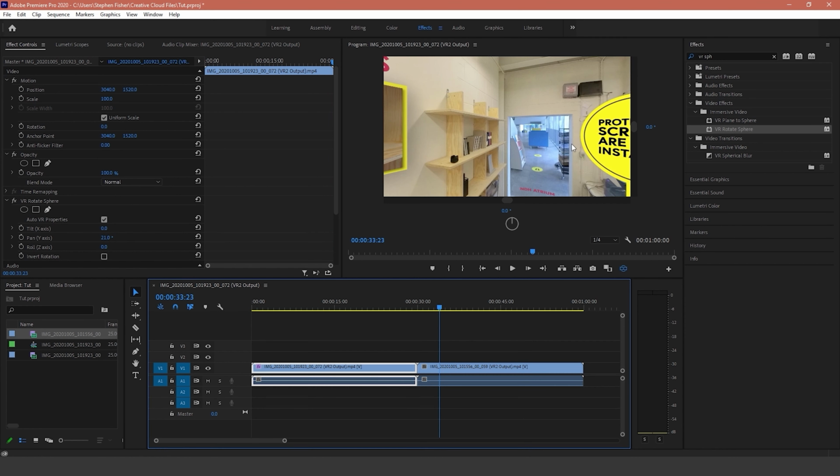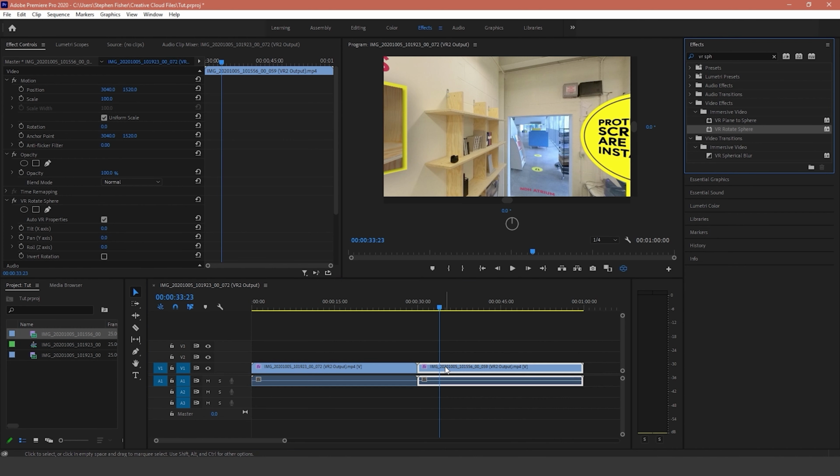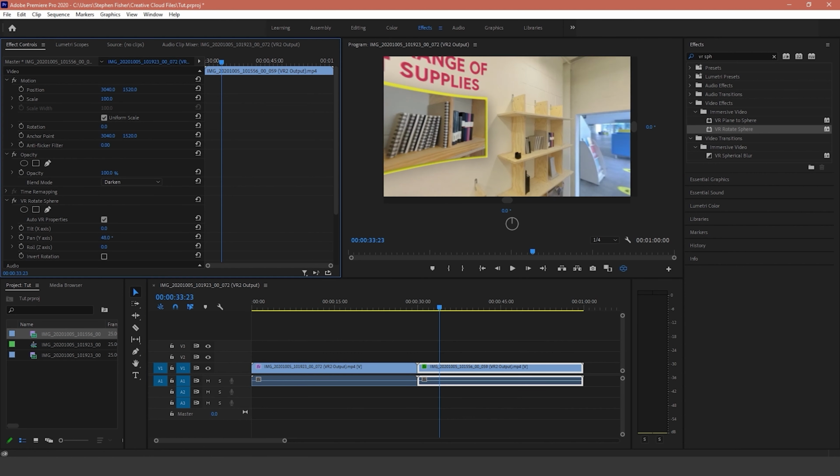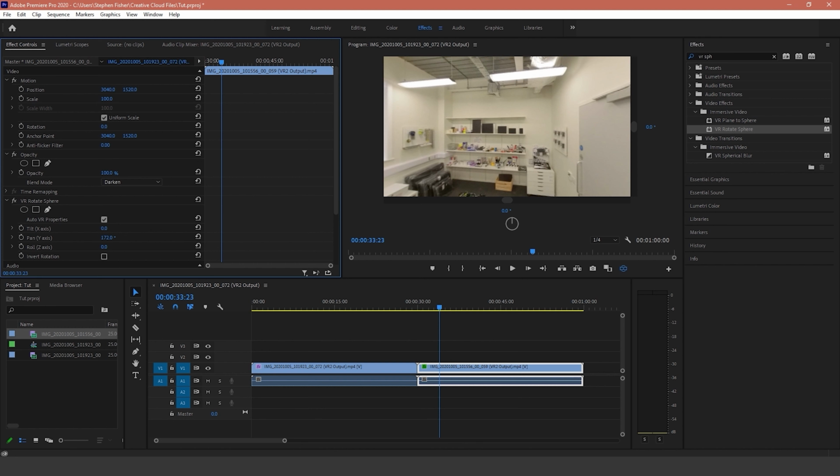you'll notice the footage here is making them look back on themselves, which wouldn't make sense. If you're walking through a door, you wouldn't walk in and then turn around and look backwards. So I'm going to drag another rotate sphere onto my next composition clip, and I'm going to reorient this one as well. So we're looking straight ahead. So we're going forwards as the journey.